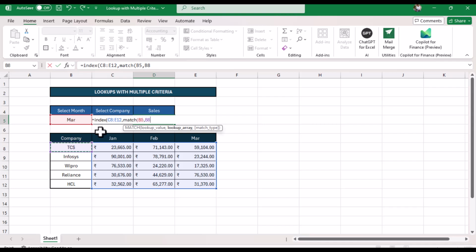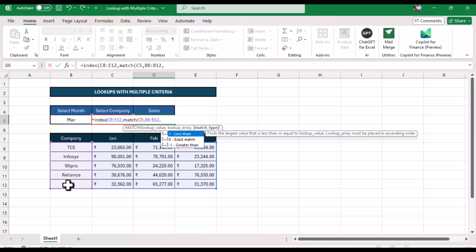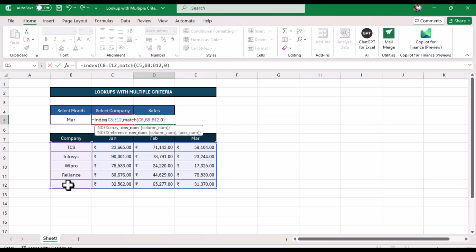In this case, you can see it is asking you first for the row value. So in this MATCH, when it asks me for the lookup value, I will specify the neighboring cell, that is C5. Then I will give a comma and where to look up for that value over here, comma, and I want the exact match, so I say 0, and I close bracket. So this gives me the row number.